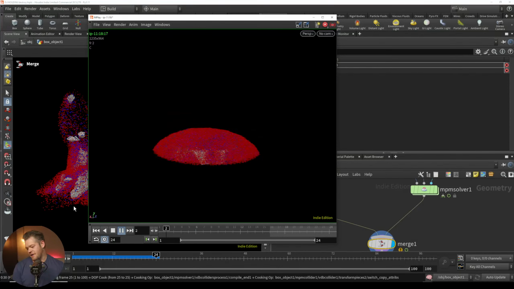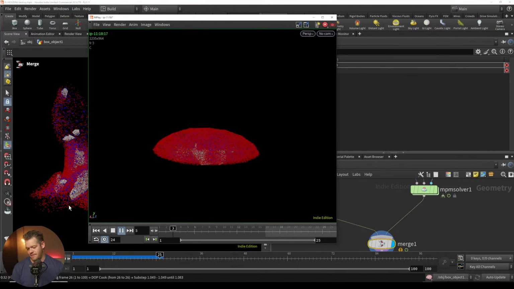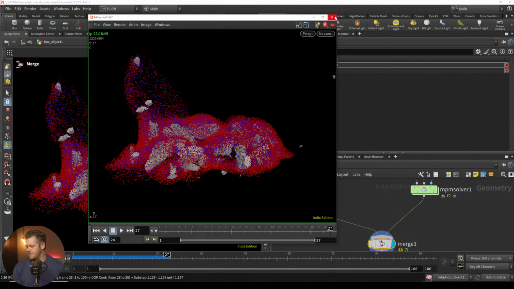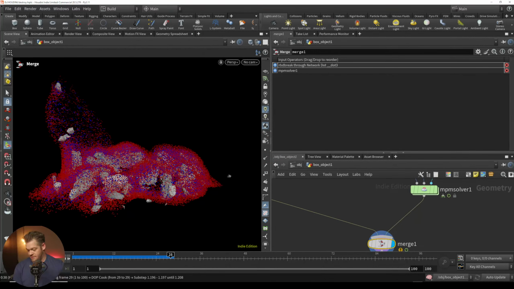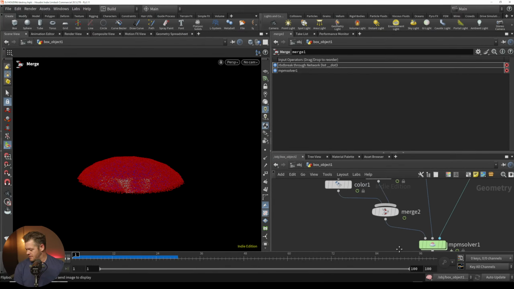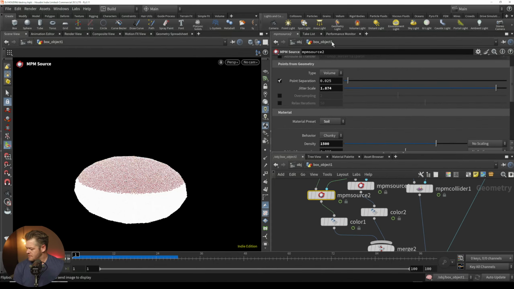This is why I think NPMs are going to be awesome, being able to combine all this stuff together. I think we can get away with the pieces of particles being closer together. So let's come in here and see what we can get away with.